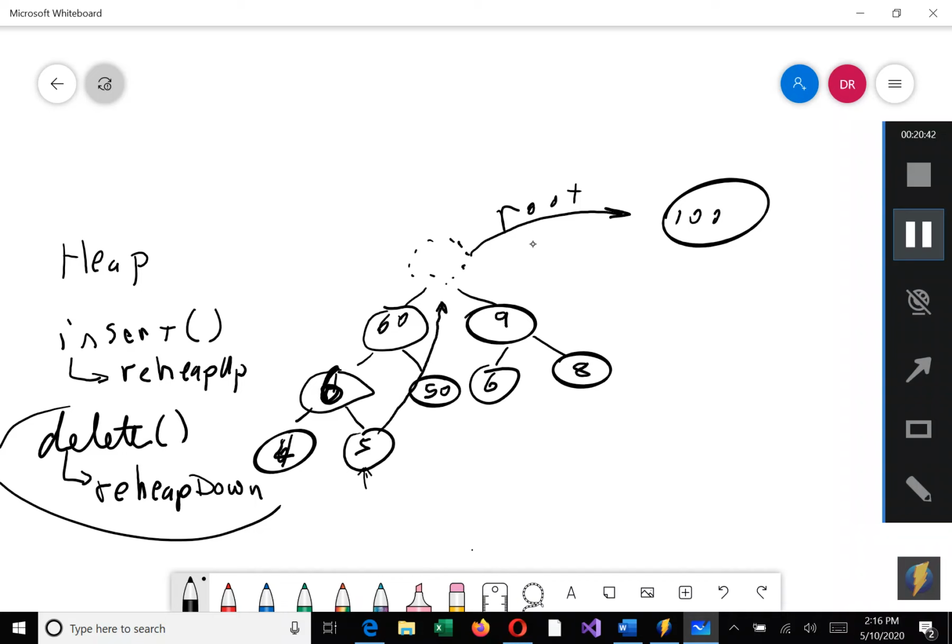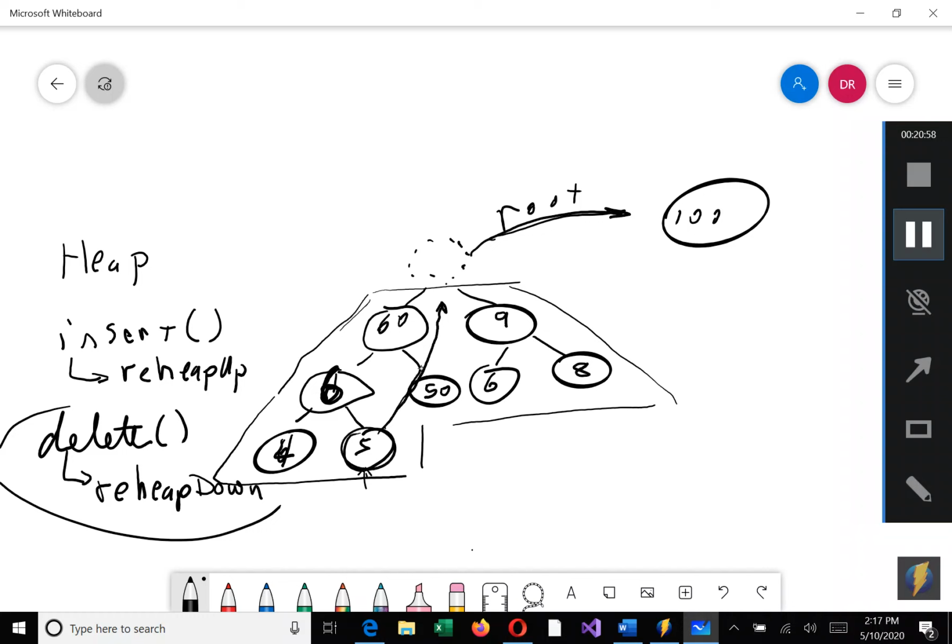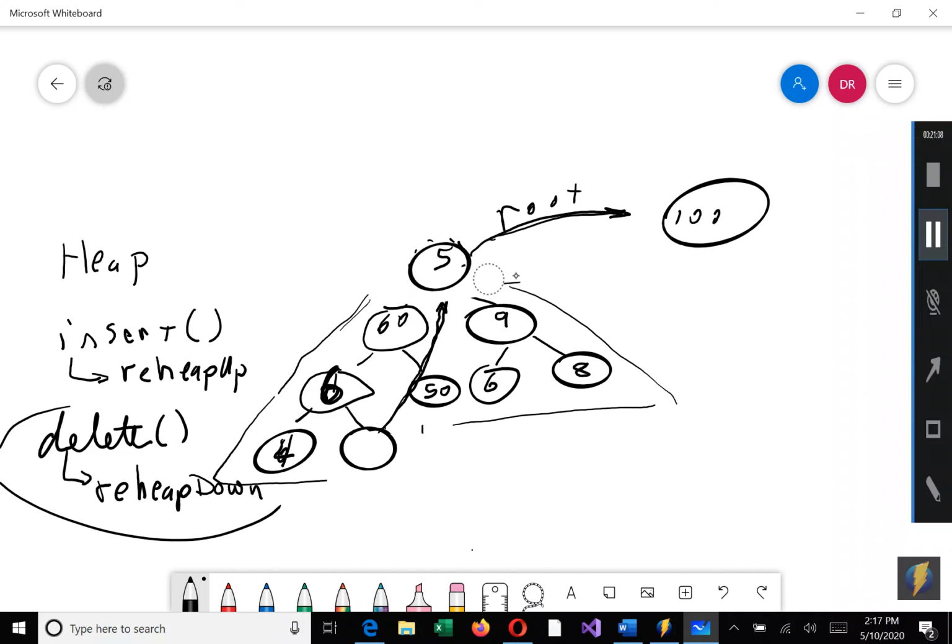And by the way, when we remove the root, then we've lost our shape property. Now we have this kind of an effect. So we're no longer complete. But if we take this one right here and we move it up to here, then we're back to at least our shape being correct.